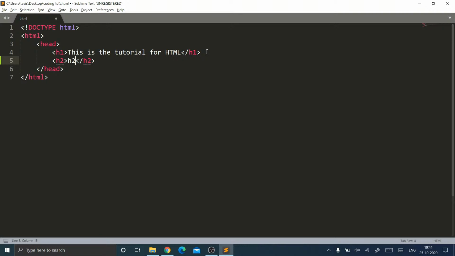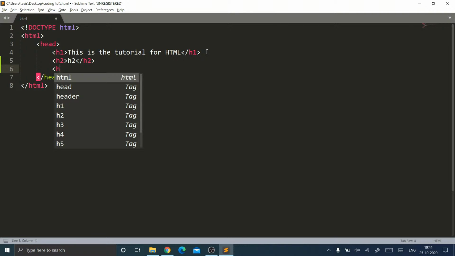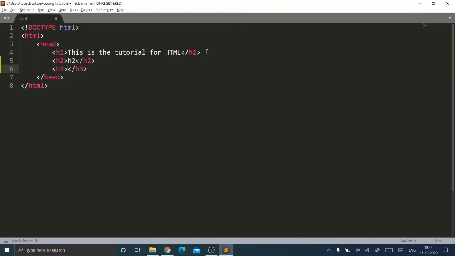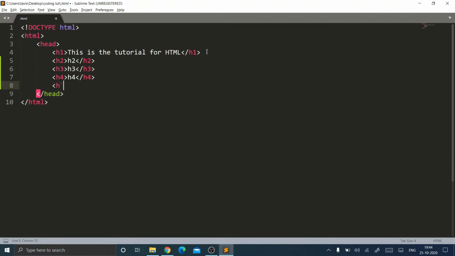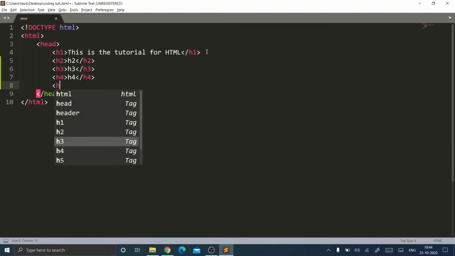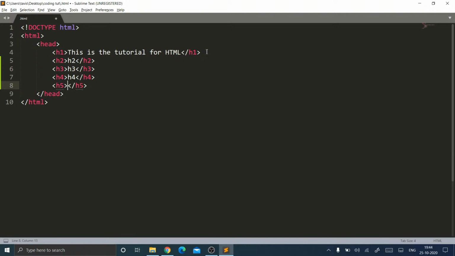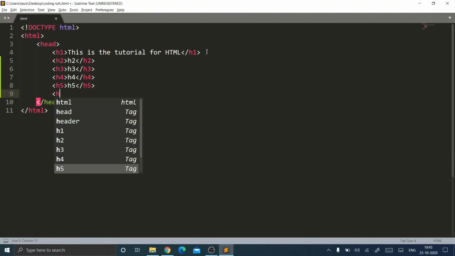So I'm going to put H2 here, and I'm going to use the H3 tag and type H3 in it. I'm going to use the H4 tag. The H5 tag. And last but not least, the H6 tag.